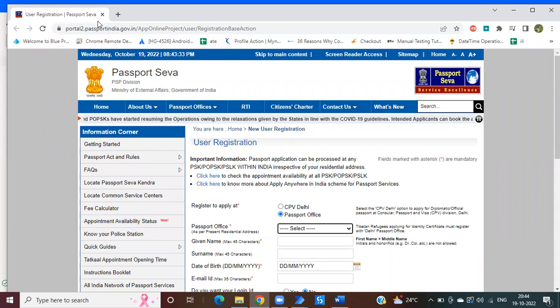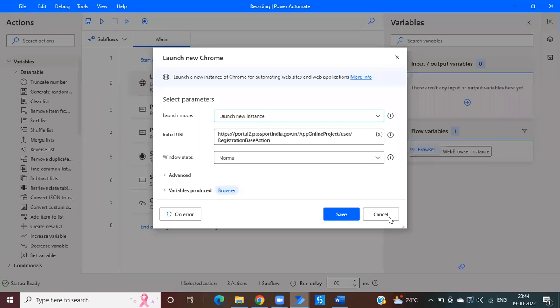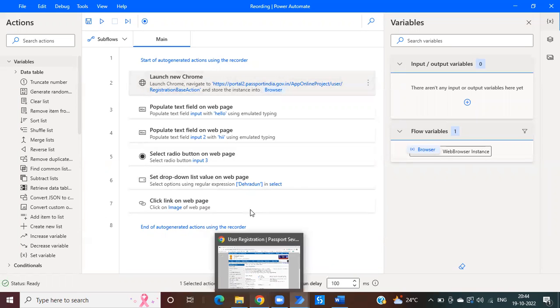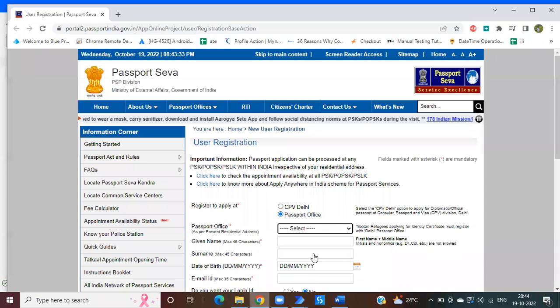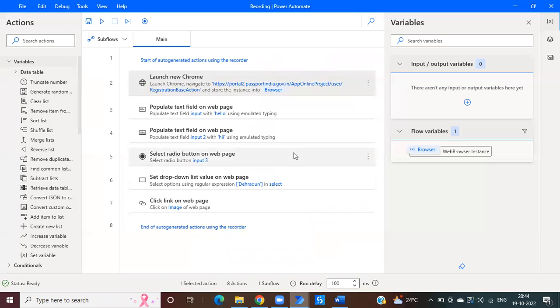Got it. Hello. Yes, sir. One small change you have to do is, instead of this attach to running instance, you have to make it launch new instance. So it will work, as every time it will launch the Chrome and it will work. Okay. Rest all, whatever you have done there, it has captured and given you the automation. Automatically creating, so it will help you to create automation in a faster way.